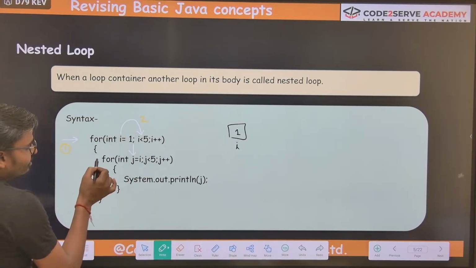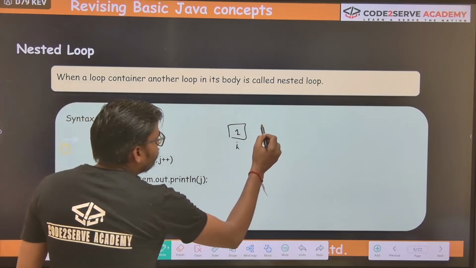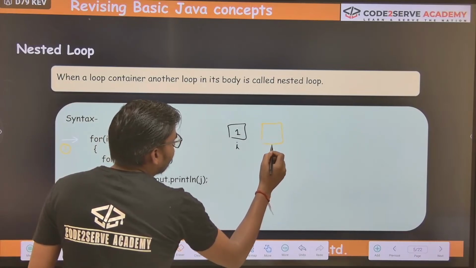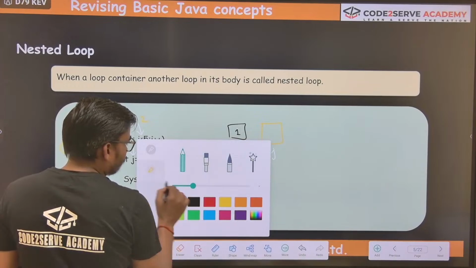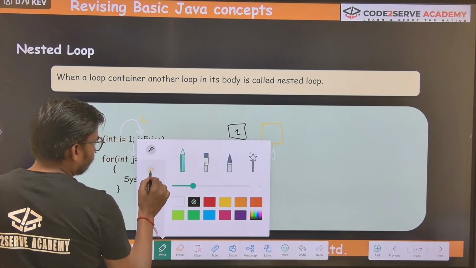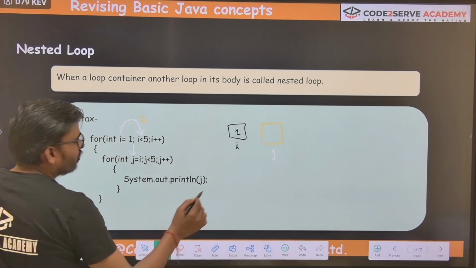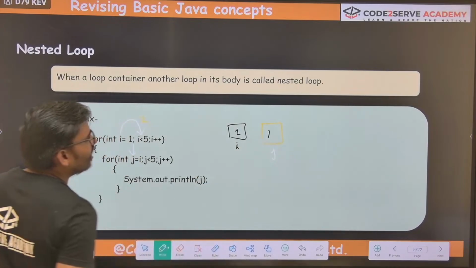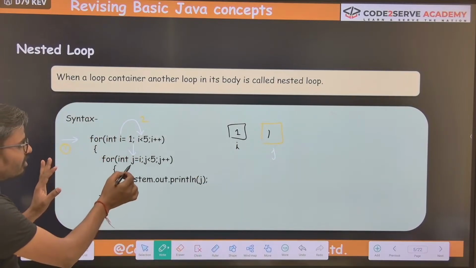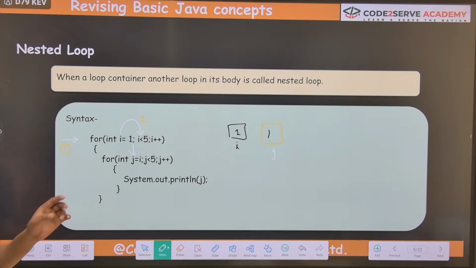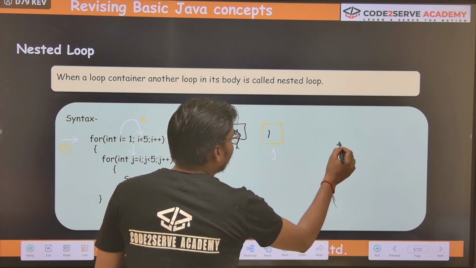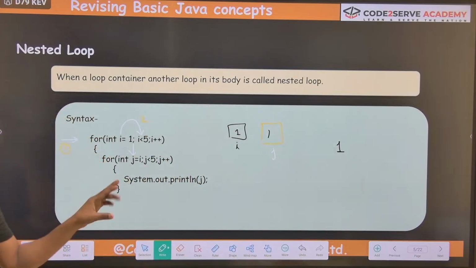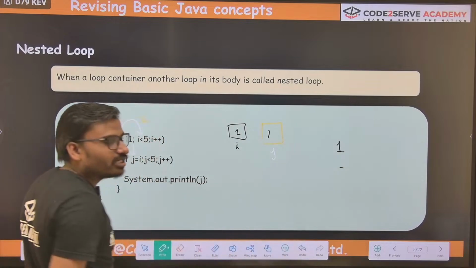Now inside this, j is also declared over here, and the value is 1. So it will check the condition j is less than 5. This is true, so it will come inside and print j. 1 got printed. Then it is println, so it will come to the next line.